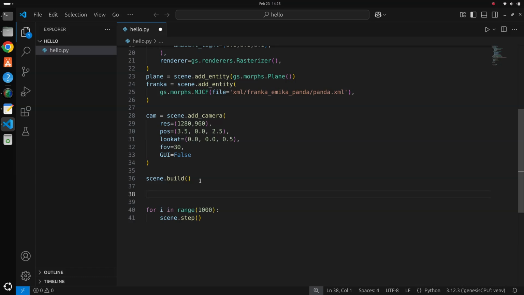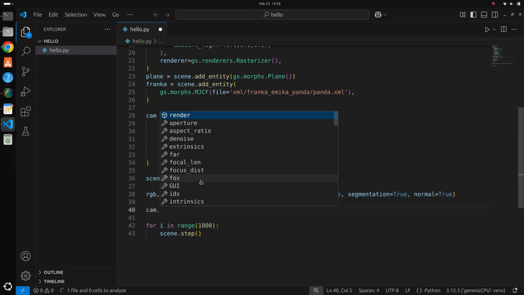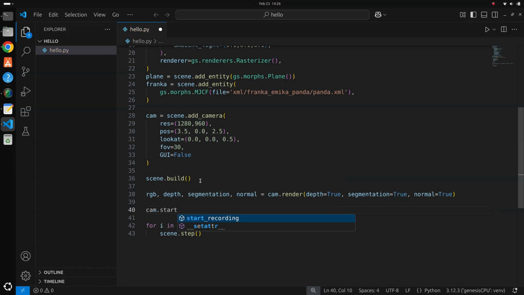Once we build the scene, we can render images using the camera. By default, only RGB is rendered. We can optionally turn on rendering depth, segmentation mask, and surface normals. We can now start recording on the camera. All the RGB images rendered by camera render will be stored and saved to a video file when the camera stops recording.